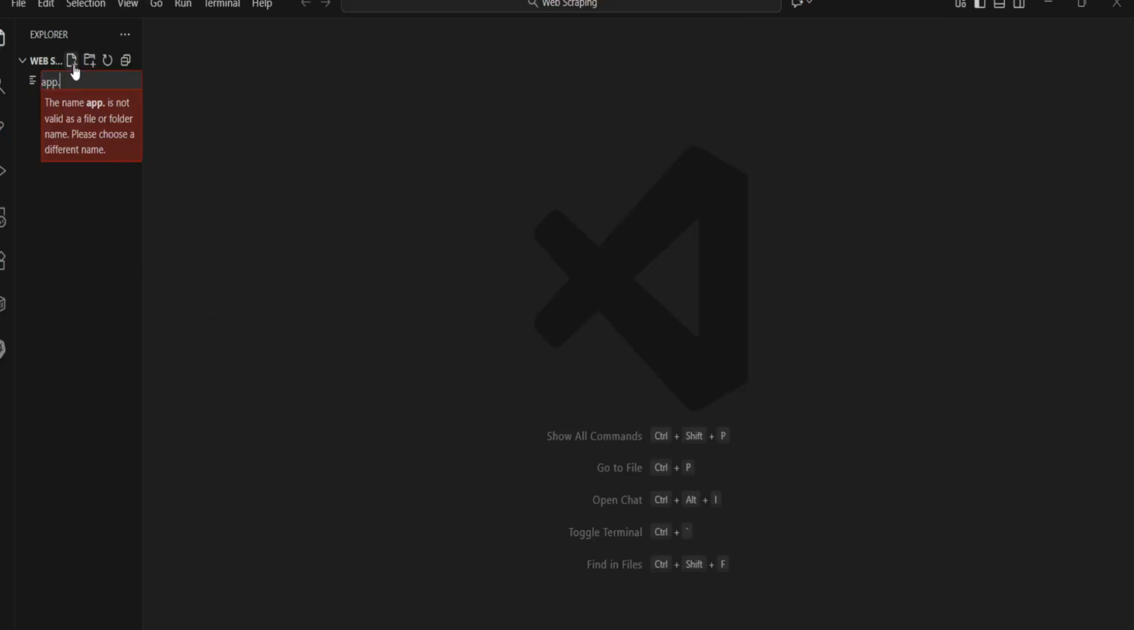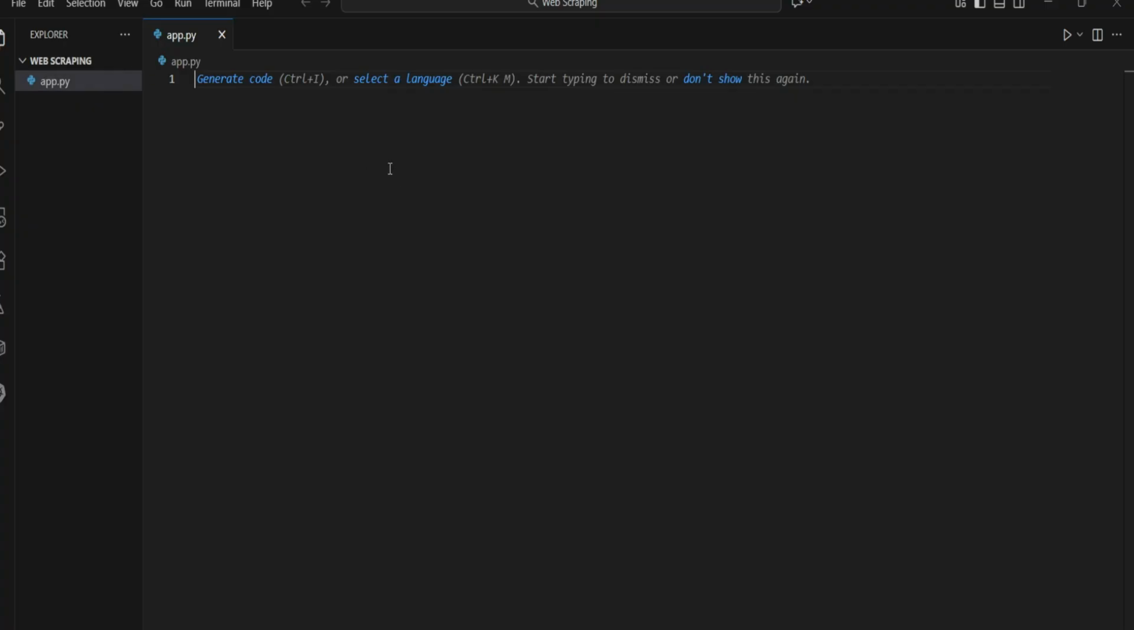Let's create an app.py file. Here we will write our main code. We'll create a simple Flask app first. From flask import Flask, request and jsonify. I made a spelling mistake here.